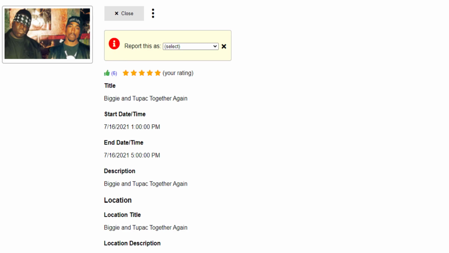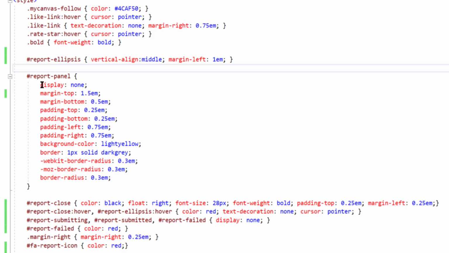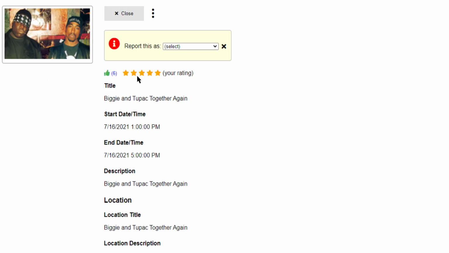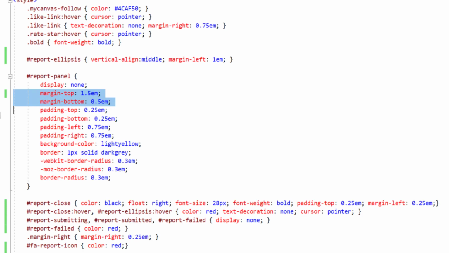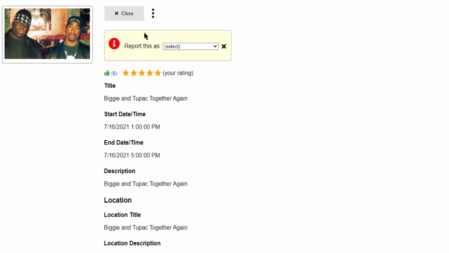Okay, so let's go back in and take a look at that before we get too deep. So display none is what makes it invisible until the user clicks the ellipses. The margin top and bottom, that's what gives this white space in between here. Those are the margins. Padding is different. My margin of this box here, this div, is outside of the div itself. But padding is what's on the inside, it won't let anything get closer to the side.